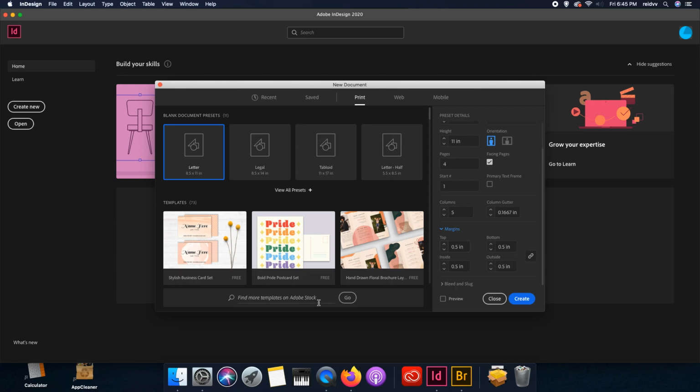Okay, the next thing we're going to take care of is bleed and slug, and this has to do with the printing world. If you have a modern printer that can print out to the edge of the page, then you can leave the bleed and slug at 0, because the printer itself will print out to the edge of the page.